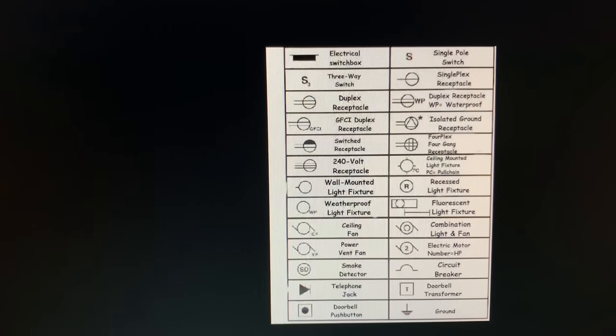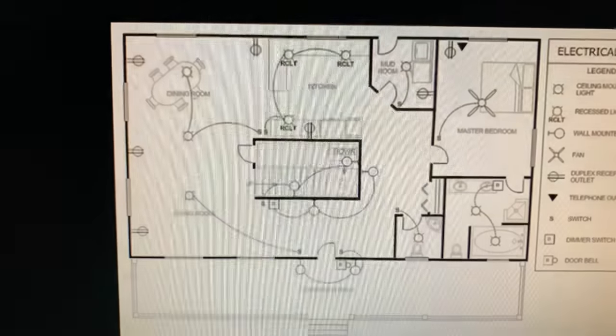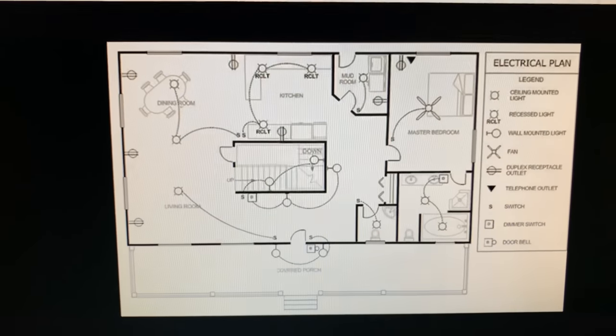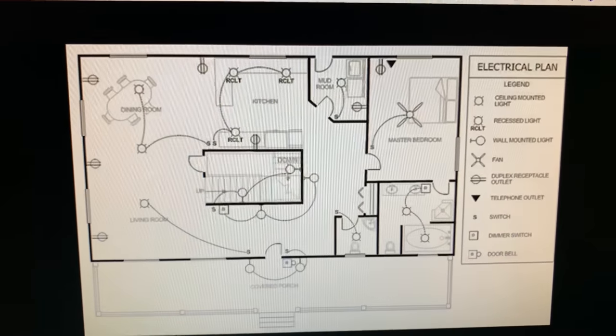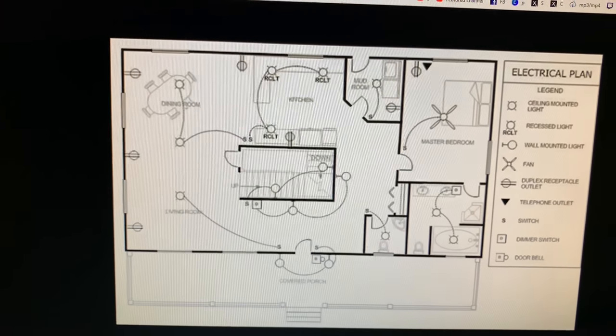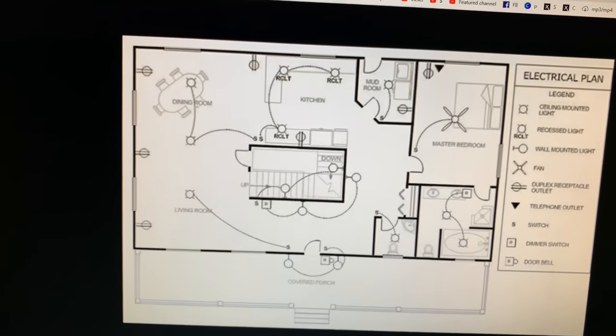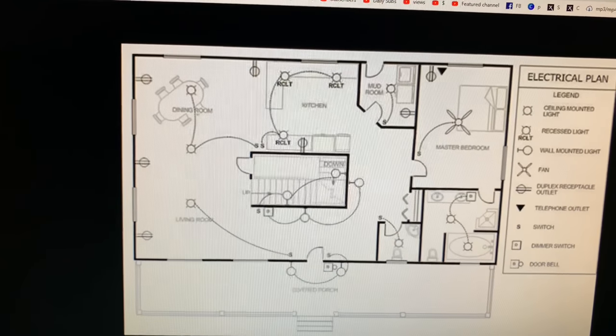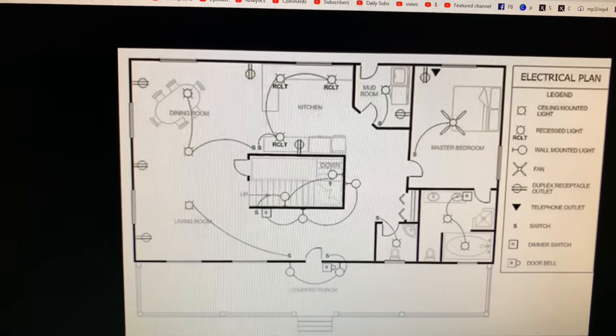I just Googled electrical symbols and electrical blueprint. I zoomed in on this about 150%. I haven't really looked at this, but I'm going to go ahead and walk you through it. This isn't really the biggest wiring diagram, so you're not going to see every single wire, but I can fill you in on how you can do it.